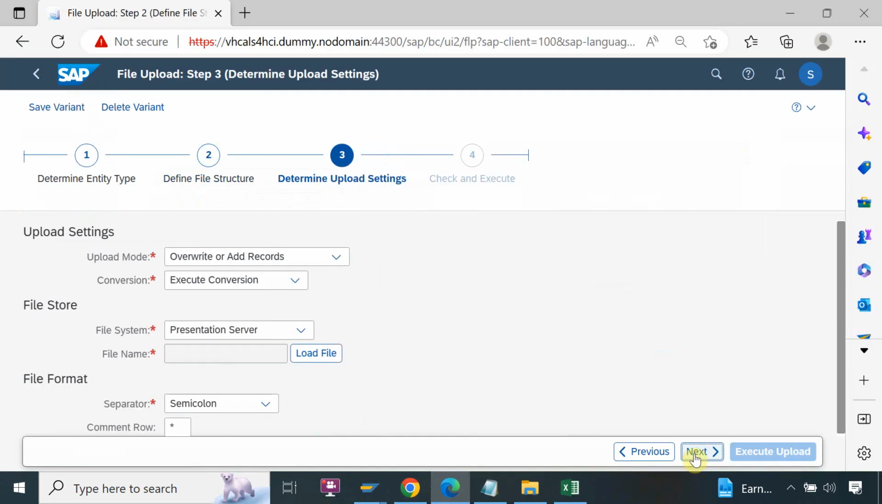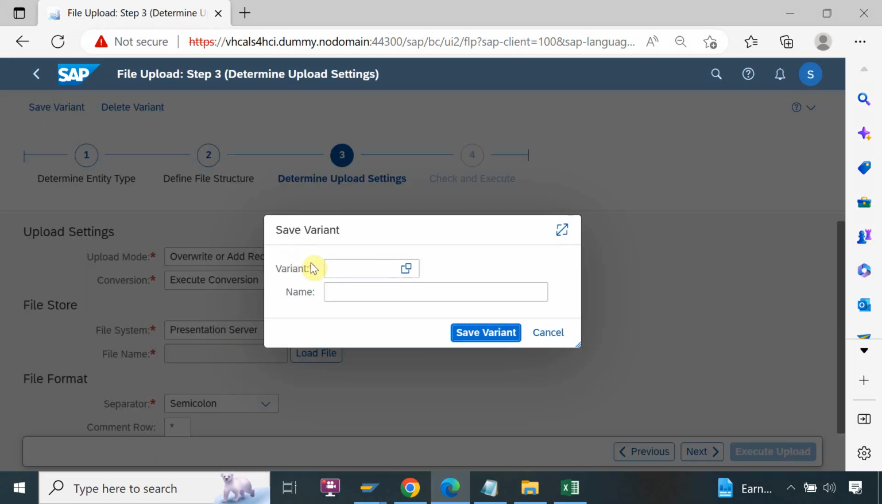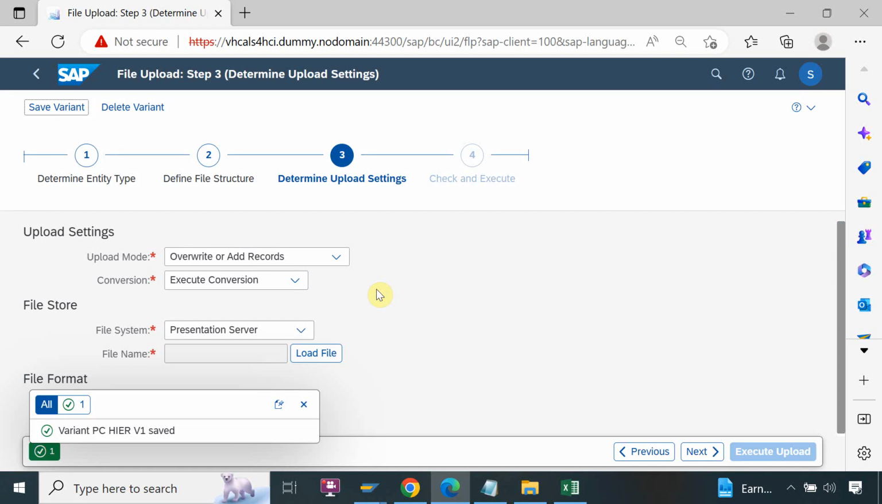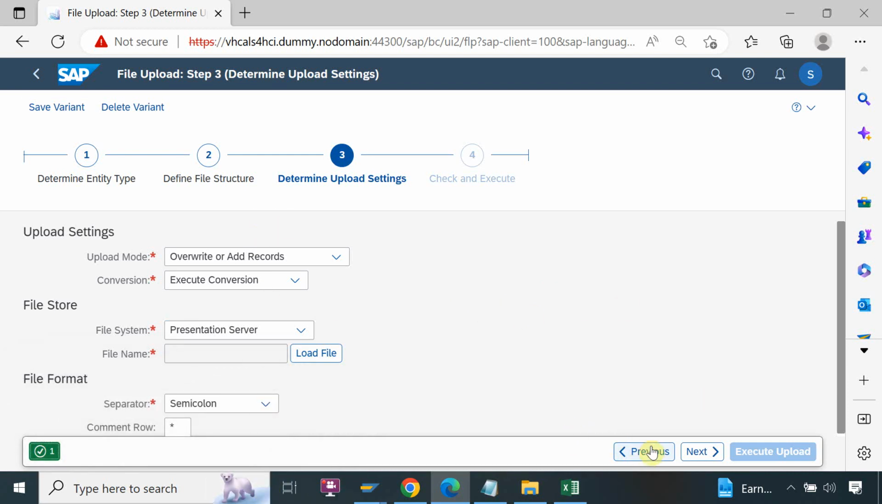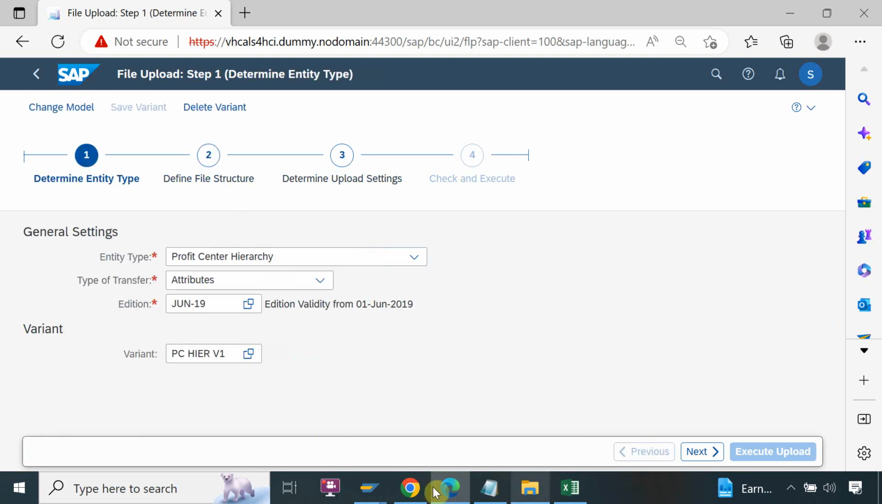Okay, so click on next. Now this is save variant. So now I will save the variant, for example, profit center hierarchy. Okay, so this variant is saved. If I go to previous, now you will see the impact.